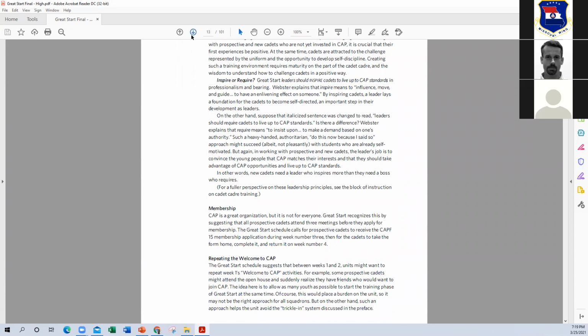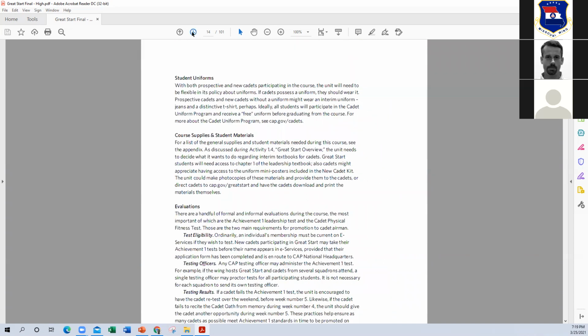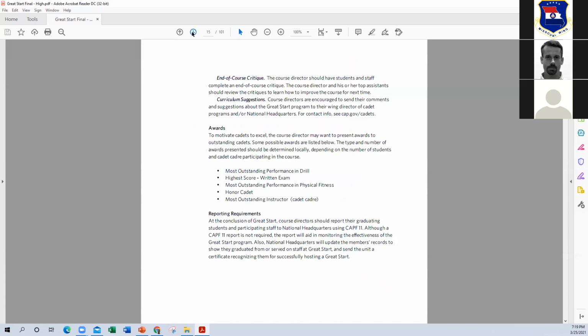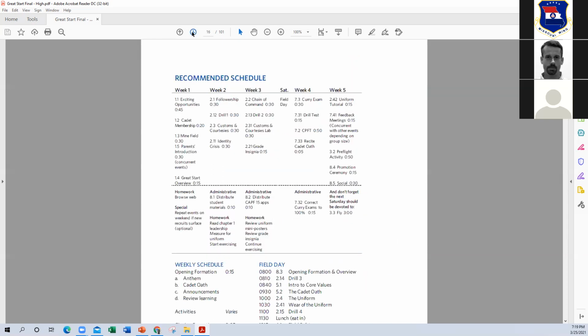All right, page 16. I'm just going over these. I don't want to read the document to you. This is where I want to spend most of the time, I think, talking about the schedule. We follow this pretty much to the T. You don't have to follow it to the T. You can add and subtract things on different weeks.